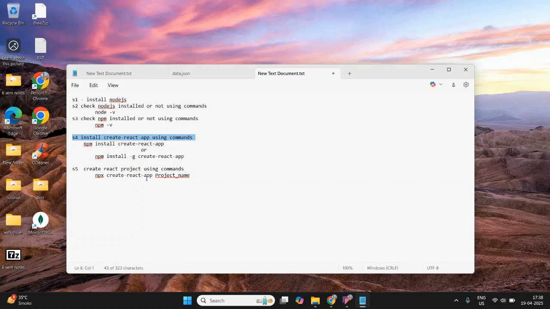Okay, and what will be the command for that? npx create-react-app, the package which you installed earlier, and then your project name. Okay, so these are the simple 5 steps that you have to follow to create a React project. So just follow these particular steps.